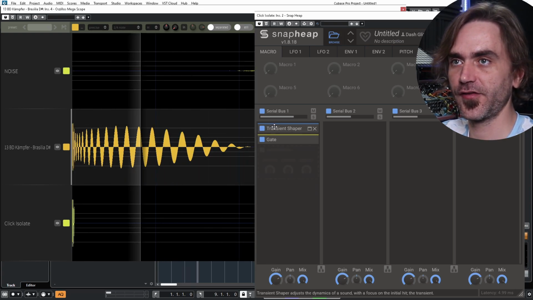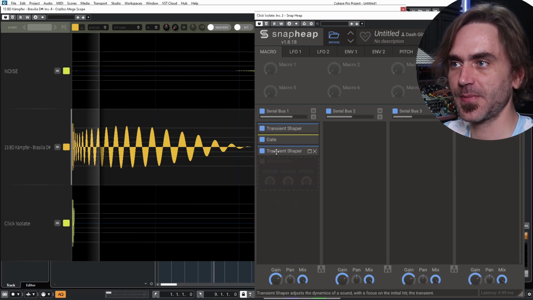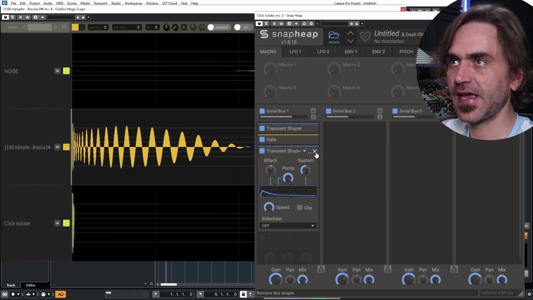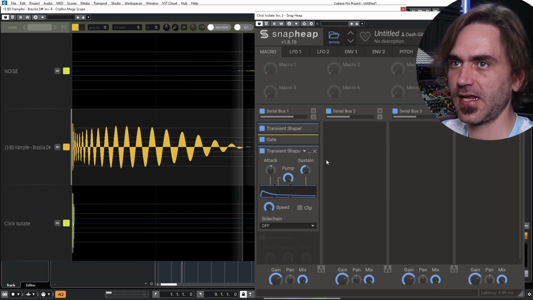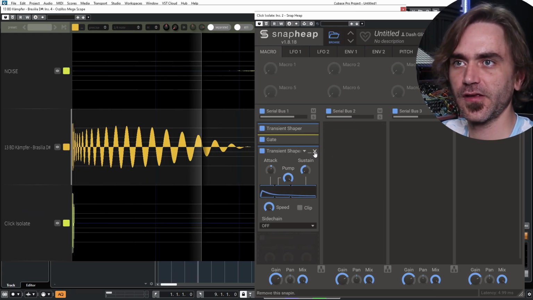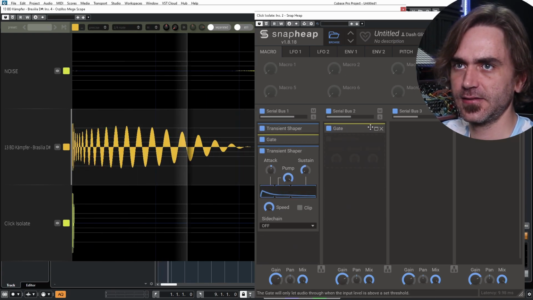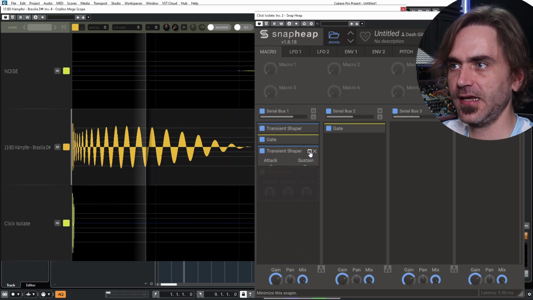We can then stack this up again with another transient shaper to boost up the attack here. In fact, I don't think we can get any shorter than that. I think that's about as short as the processing is going to allow us to go. We can do another gate. Yeah, I don't think we're going to be able to get any shorter than that.